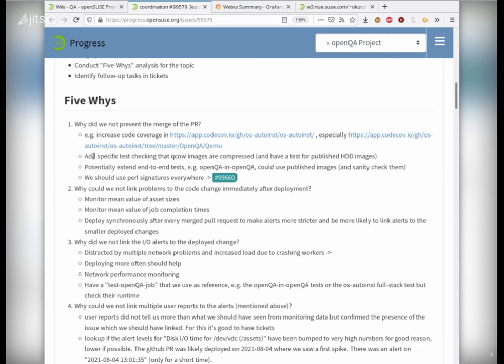So we want to add a specific test checking that QCOW images are compressed. That's kind of an obvious suggestion, but of course the next time we would have a problem somewhere else. So it's helpful, but we need to consider points that go beyond the scope of just that one feature. So potentially extend the end-to-end test.